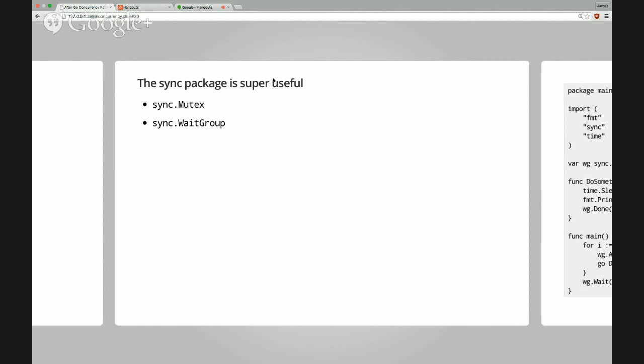So we go into the sync package. We have a sync mutex and sync wait group. These will probably be what almost anyone needs from sync. You can get away with just using those two, but you'll probably want to hit those two at some point.